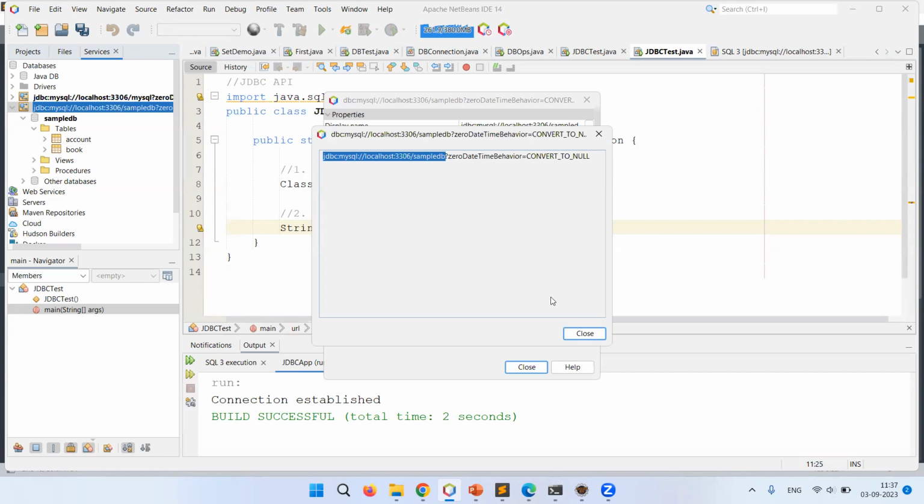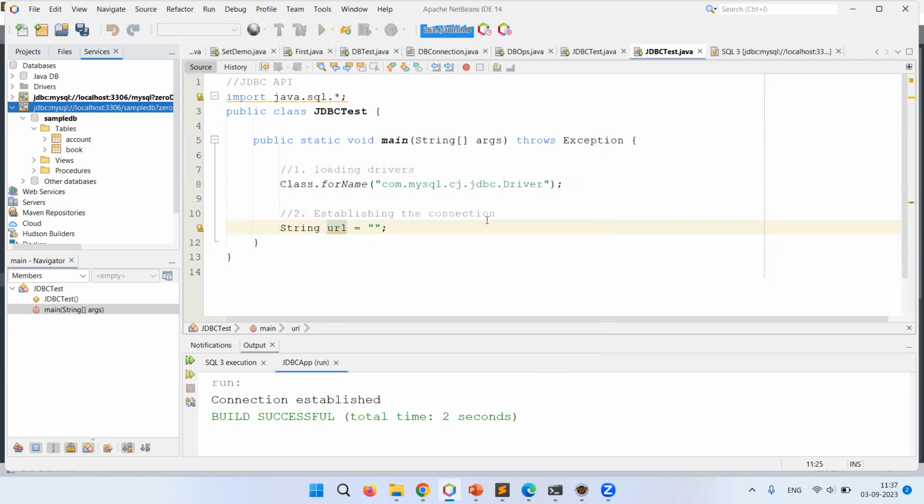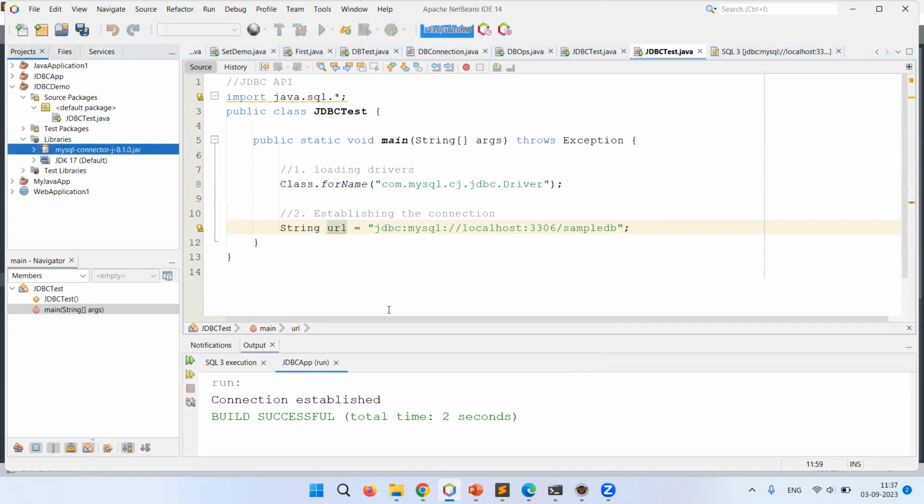Copy up to the sample DB. Let's close this. Yeah, so these two things only I want. Either you can remember or otherwise you just copy from here. Okay, that's it. Then, what all do I require?